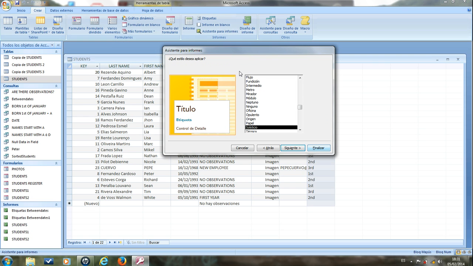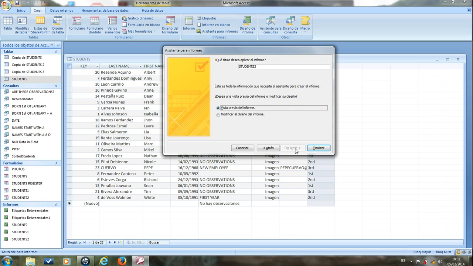Choose a style for your report, or better still, no one. Press Enter or click on Next. Call your report Students by Level. Press Enter or click on Finish.